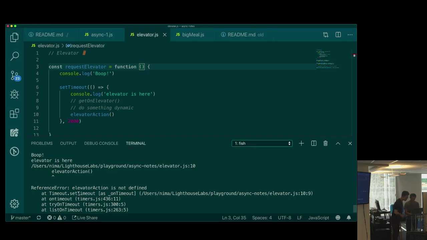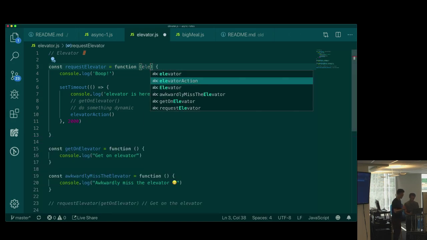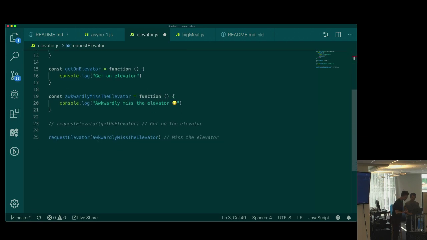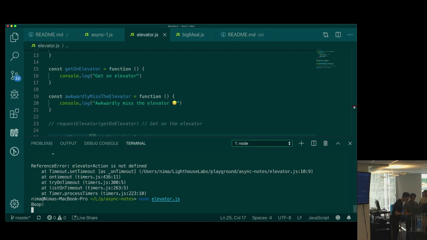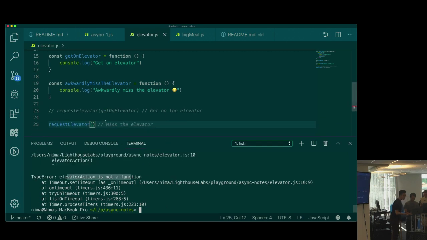It'll say elevator action is not defined. So I need to define it, right? And then specifically, I need to pass something in. Because if I don't pass something in, then it's going to say elevator action is not a function because I didn't give it a function.